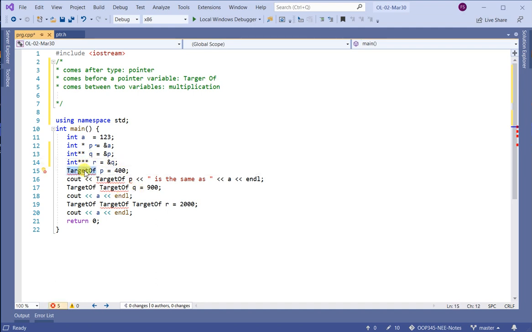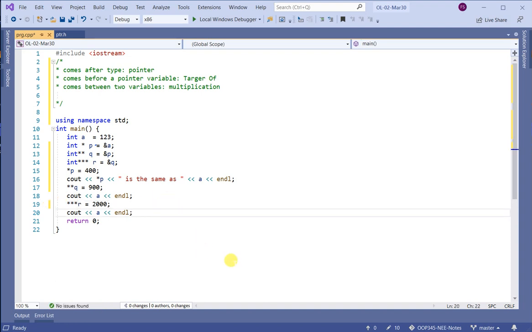Then this is the part that actually causes trouble. Target of P is 100, 400. Target of P is printed over here. Then I'm going to say target of Q becomes 900, and target of R becomes 200, and that's what it is. And that's what scared the bejesus out of everyone. But that's essentially what it is. If you mention how, what it actually means, then it's easy to understand and grasp. Anybody have any problem with this?